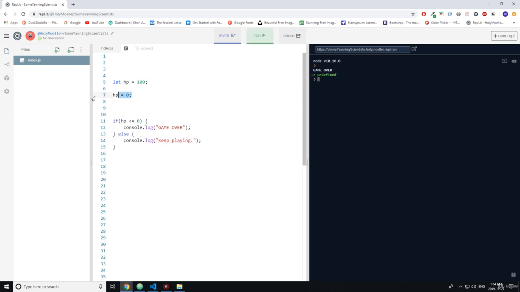So here it says game over. Let's get rid of this. And it just says keep playing. And if you make HP is equal to HP minus, whoops, not that much, minus 45, it just says keep playing.